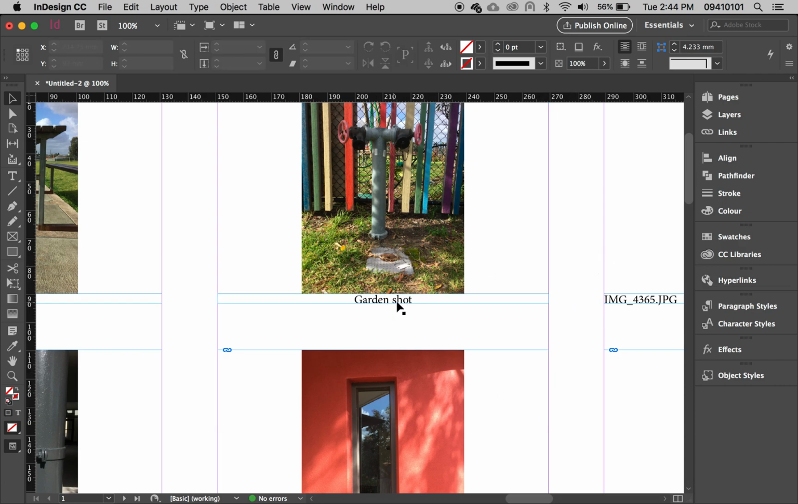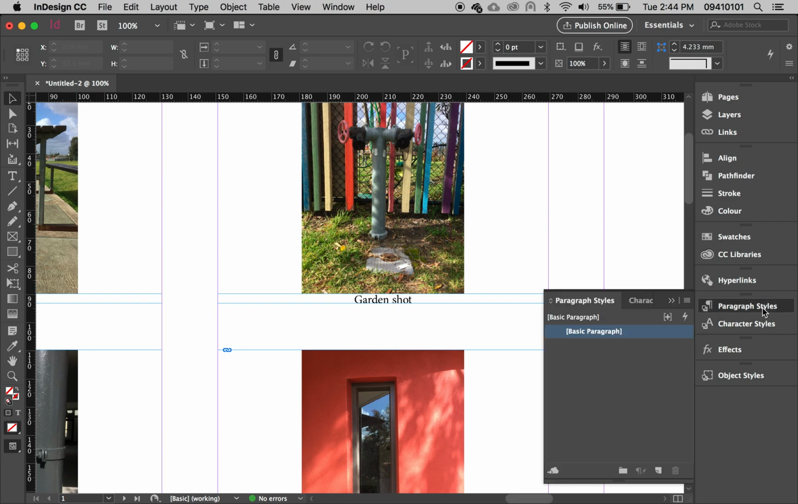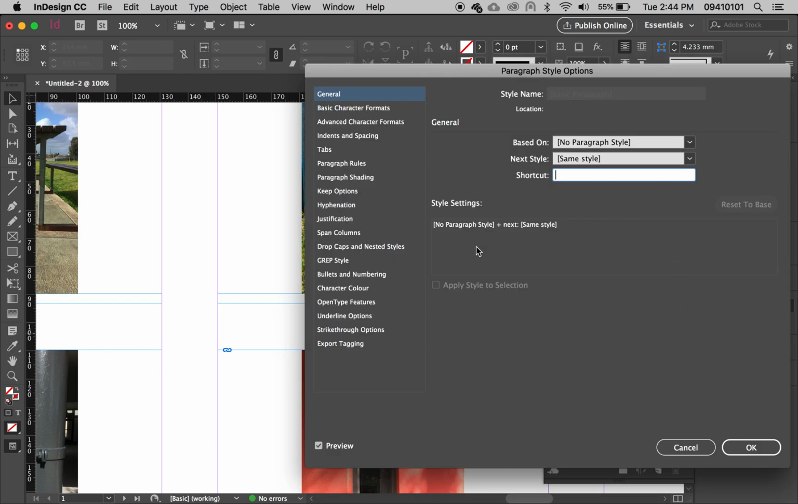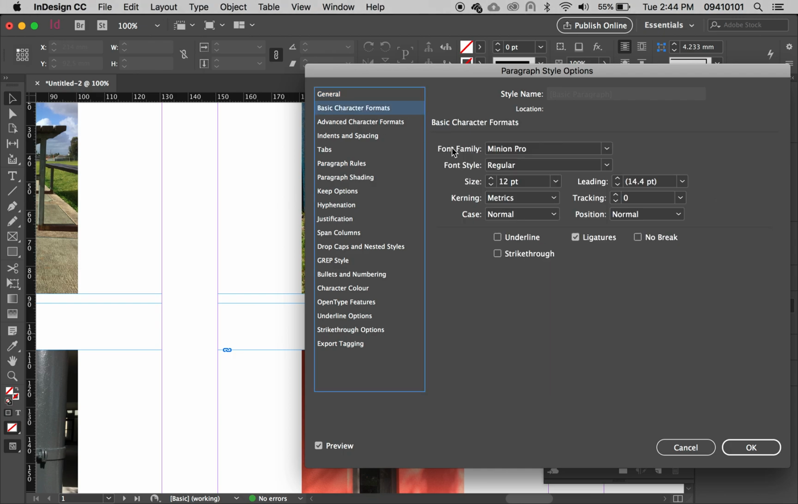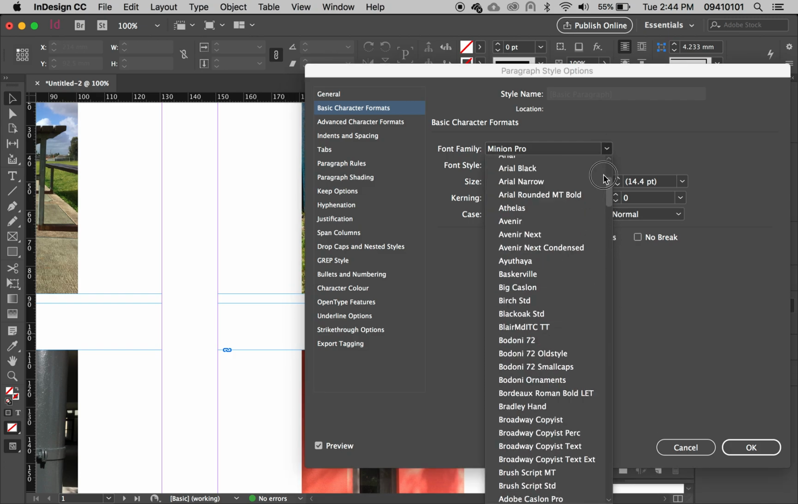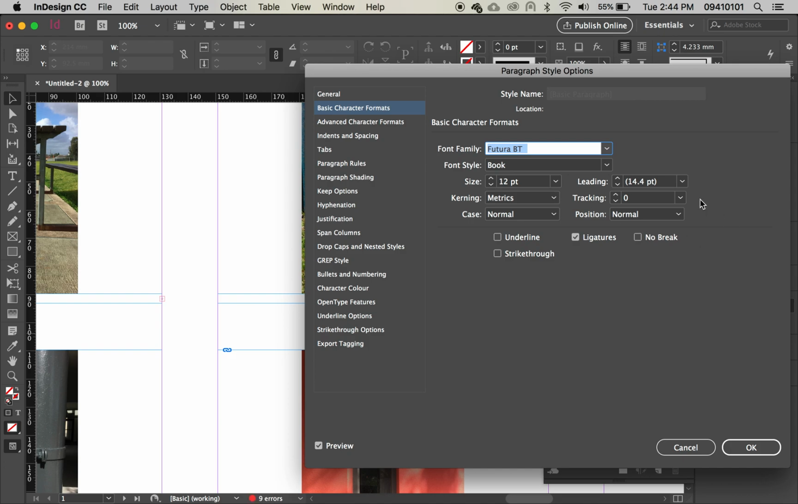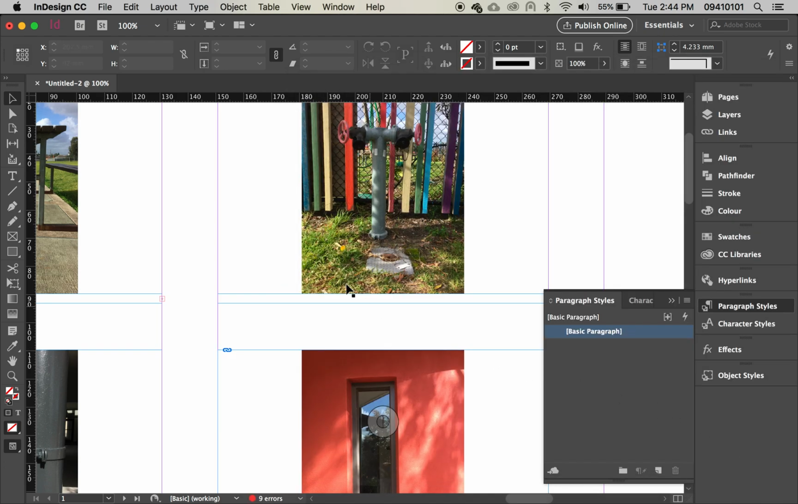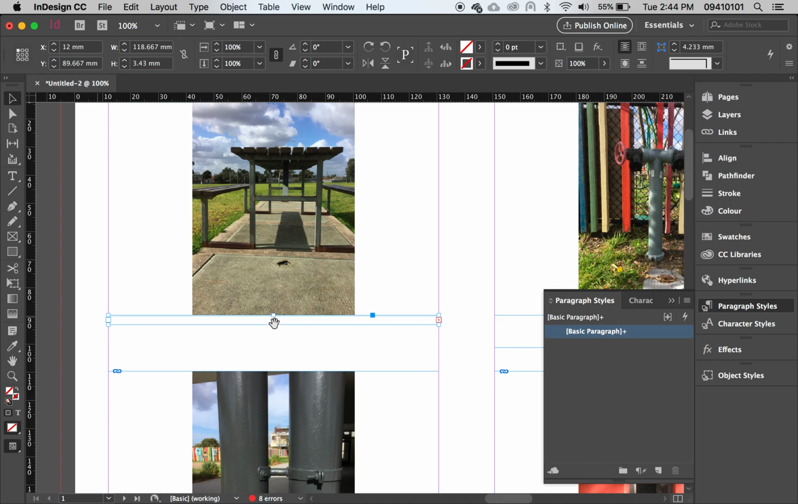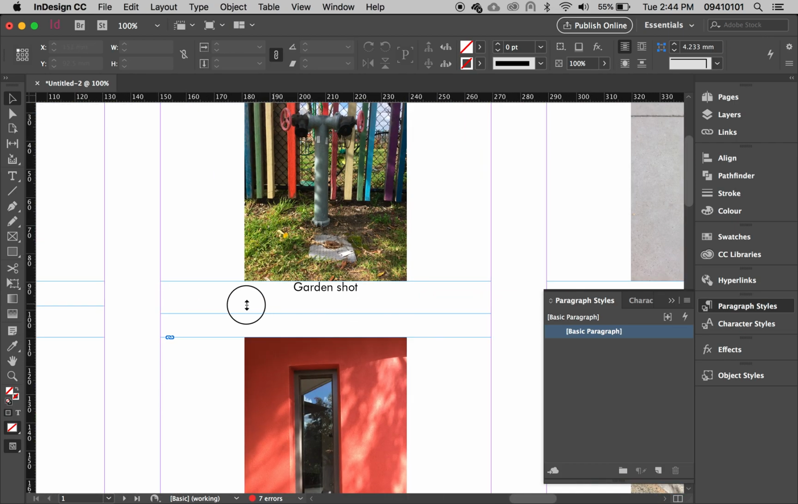If you want to change the type on this, you can go to paragraph styles, double click in the blue area, and it comes up with this funny dialog box. All you need to worry about is going to basic character formats and changing the font family to, what's one we could use, Futura, for example, then click OK, and you change all the fonts throughout the whole thing. The issue is that the font's a little bit bigger, so you need to make this box a little bit bigger at the base, and the text comes in again. So you just change it there if you want to change the font. Is that cool? Yep, and that's it.